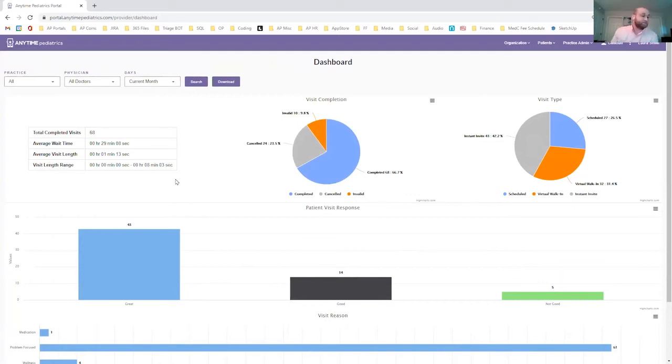Starting in the top left-hand corner, you'll notice that there is a descriptive data table that will show you the number of visits that you've had, the average wait time that your patients experience, the average visit length, and a range of visit length times. You can also just hover your mouse over each of these to understand what they entail.